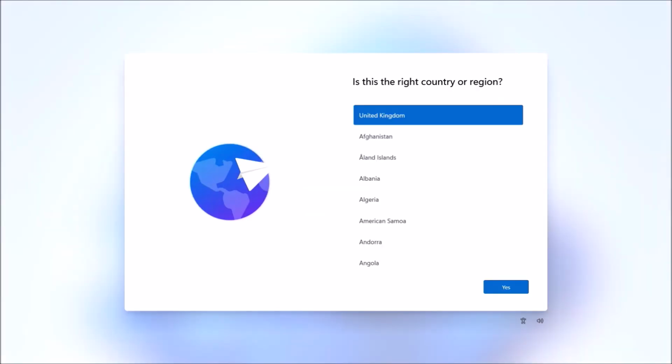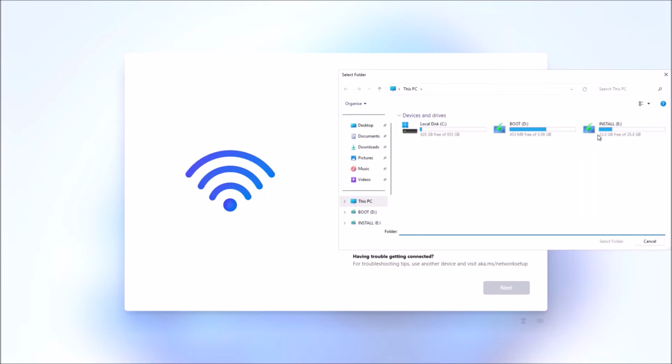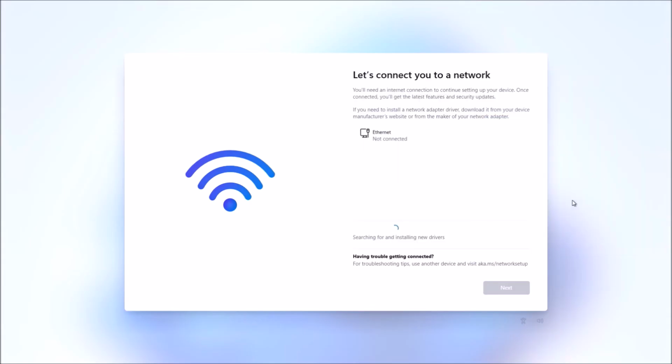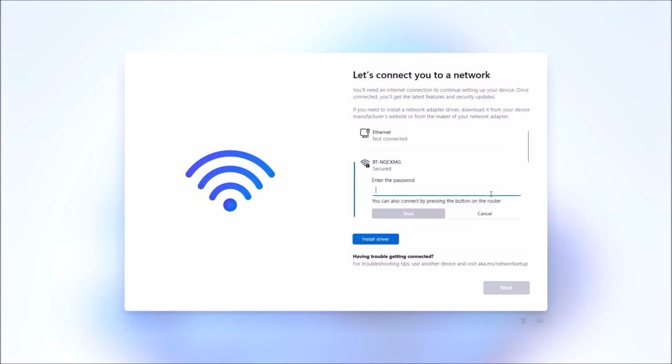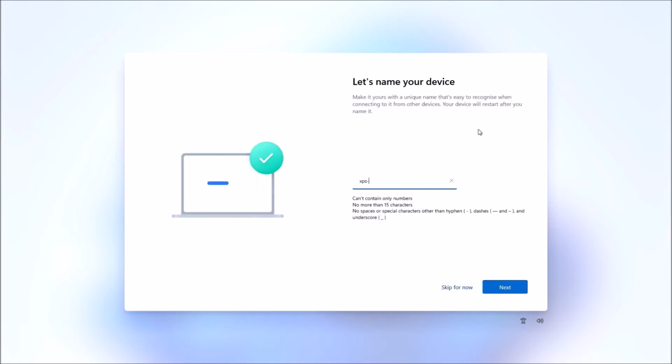So here, select your region and your keyboard layout. On the next screen, you're going to be prompted to install a driver for the network if it's not detected. So what we want to do is navigate to the folder where we have the driver, and then we can go ahead and connect to the wireless network. So once you're connected to the internet, select next and it's going to check for updates. Now input a computer name.